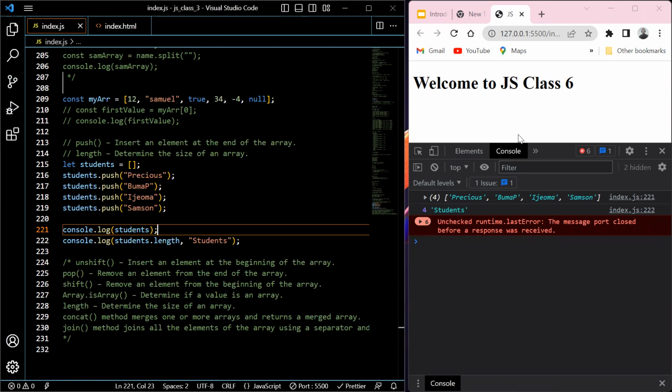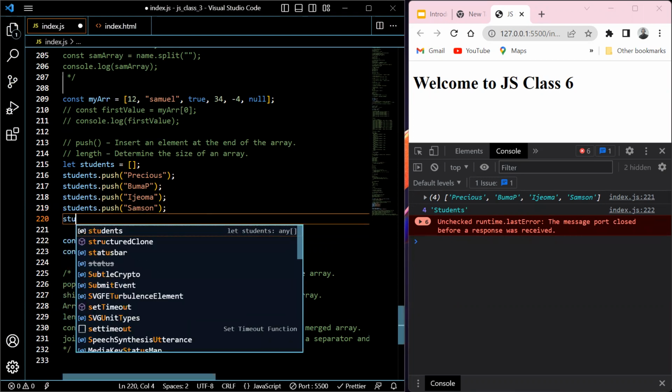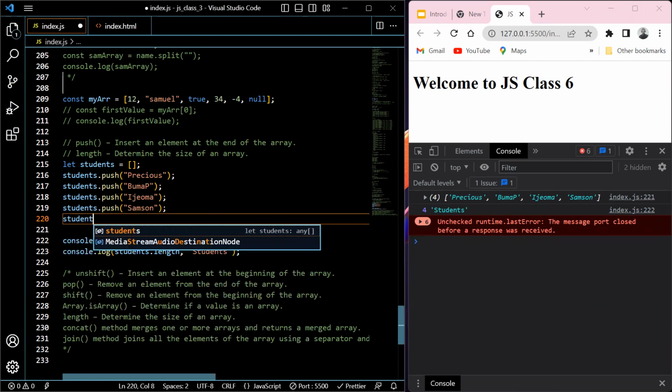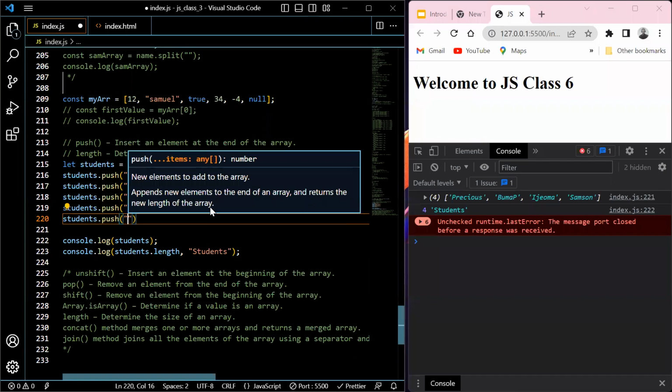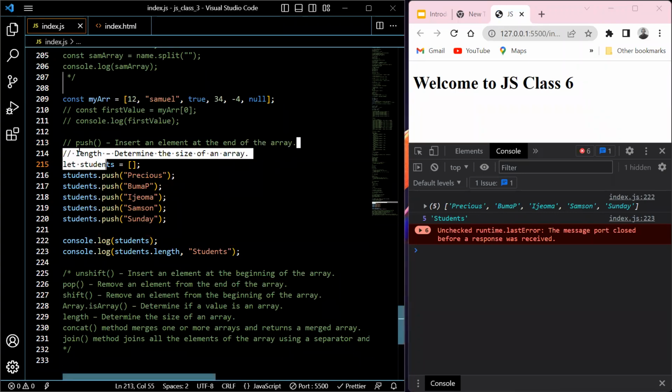Let's see, going further, Sunday now joined the class. I can come back again and say, okay, students. Another student has joined. Students dot push Sunday. You see, now the number has increased automatically, 5 students, and these are their names. So that's the use of this push method.